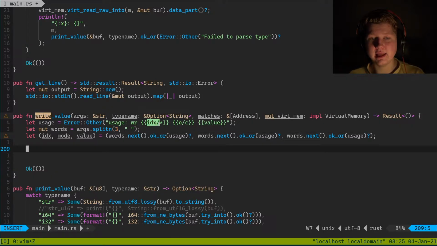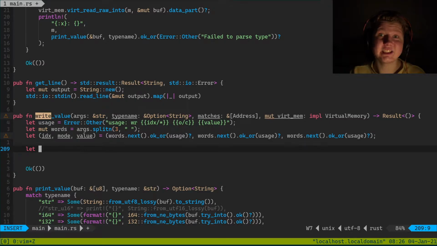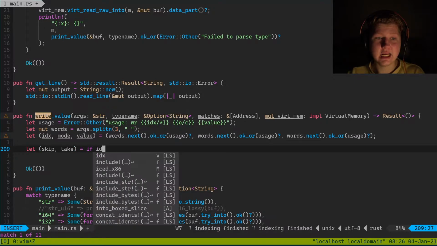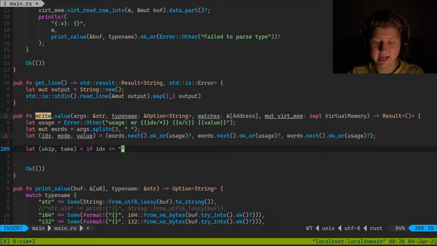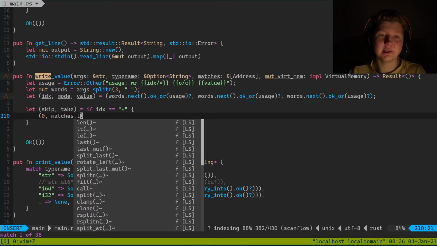To represent index, one single index or all the values, we need to instead represent it as a range, where if you pass an index, it will be just one value for that particular range, and otherwise it will be a range from start to finish. So you can represent it using iterators, using skip and take. So it will be skip and take. And if index equals the asterisk, then we will start at 0 and take matches dot length.